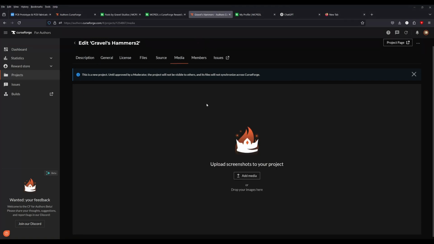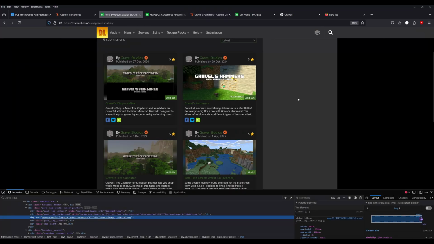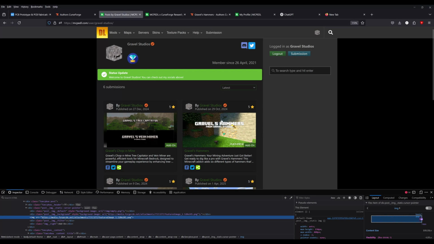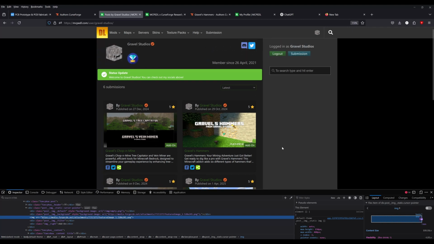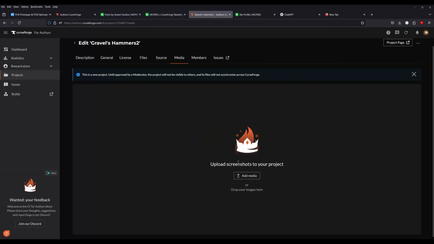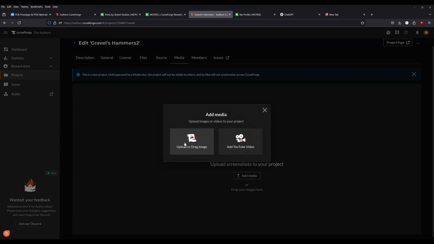Besides the slug being set correctly between your projects, media is actually one of the most important things to linking your projects. So, let's start with your featured image that will be used on your MCPEDL page. So, this image right here, you have to define this on your Curseforge project. This will not link if you do not set this. So let's just go to the project, add media, upload or drag media, whatever works.